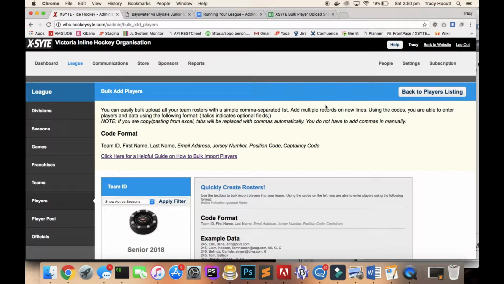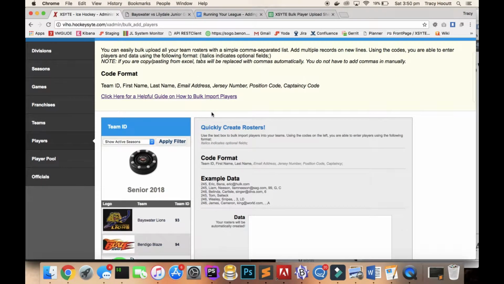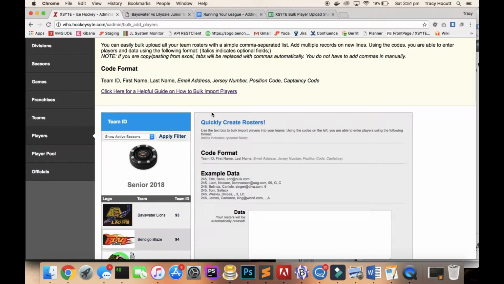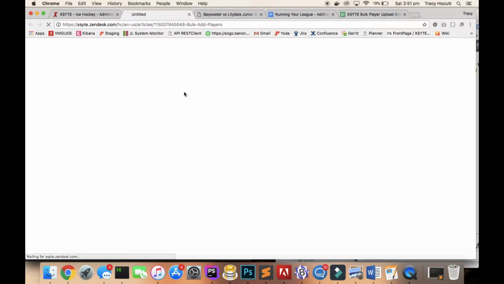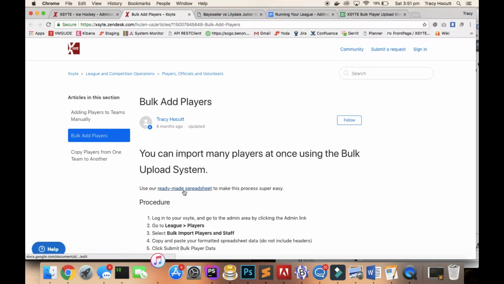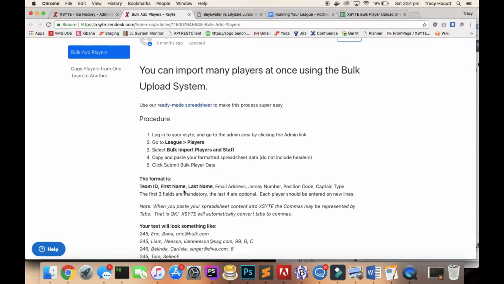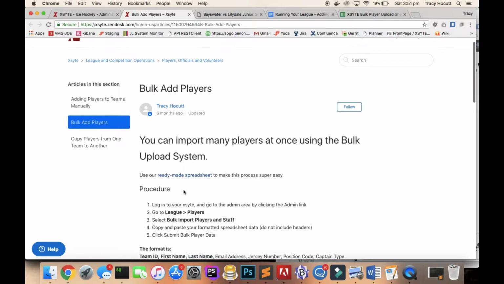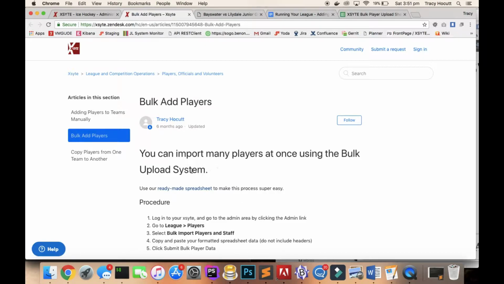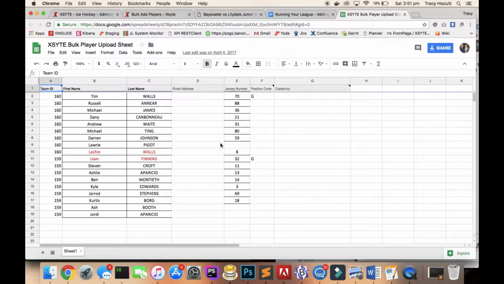So click on Bulk Upload Players, and you're going to come to the Bulk Add Players screen. This screen basically tells you how to bulk upload your players. Click on a helpful guide on how to add players, and you can see the procedure here, but I'm going to show it to you, so let's go through it on the video. Click on our ready-made spreadsheet. That's going to take you to this. This is a Google Sheet that we already have set up, and these are the fields you're going to need.